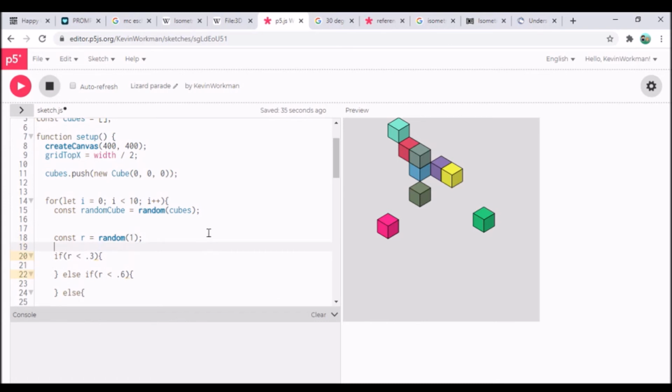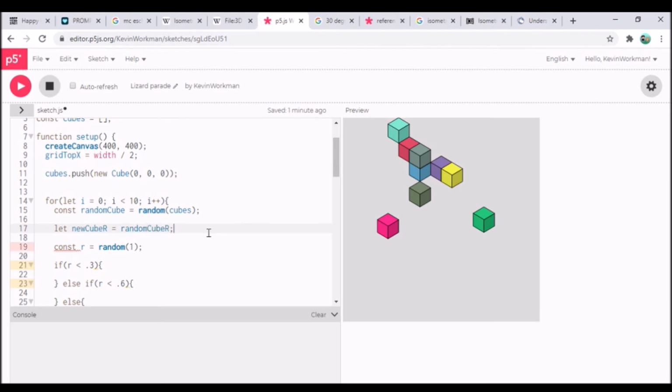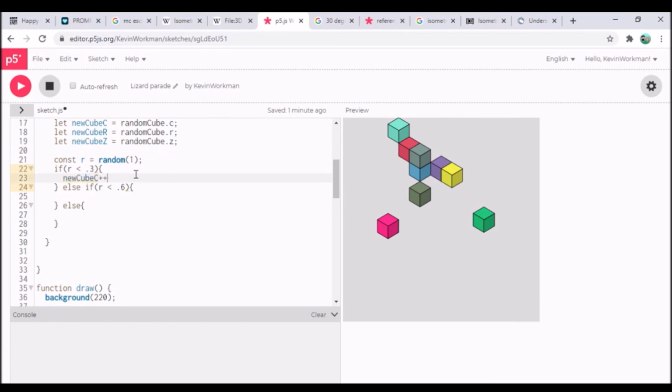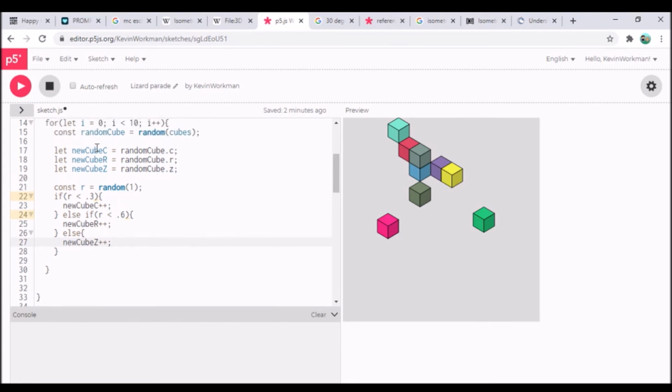So let's think. Maybe I'll have let new cube C equals random cube C, new cube R equals random cube R, and new cube Z equals random cube Z. Yeah, I think this feels about right. So I start out my new cube at the same position of the random cube I've chosen, and then given a random chance, I'll either increase the C, the R, or the Z. So either add the new cube to the left or to the right or to the top. So new cube C plus plus, new cube R plus plus, and new cube Z plus plus. So now new cube C R Z represents another position in my grid that's next to one of my previous cubes.